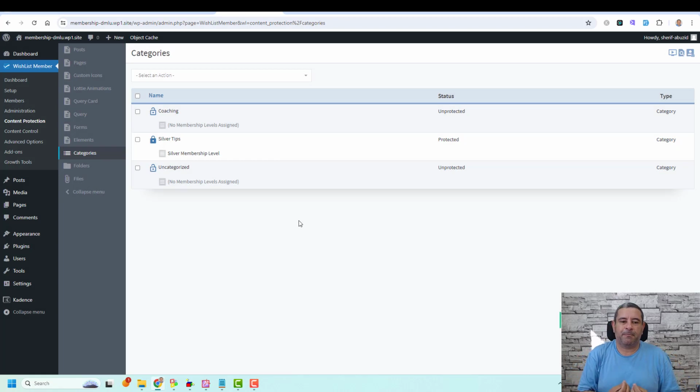This means that every new post that falls under the category of silver tips can only be accessed by the people who have access to the silver membership level. So let's go back again to the post itself. And by the way, there is another step that you can do here.